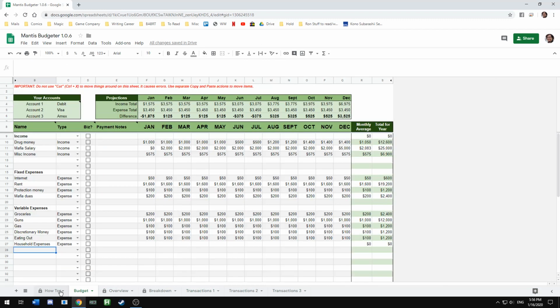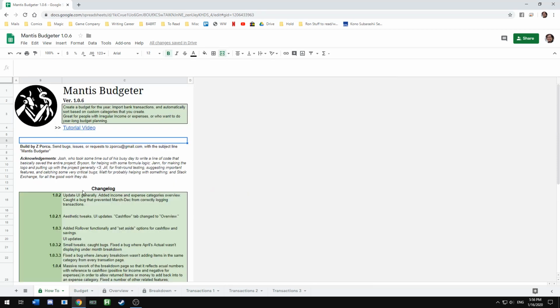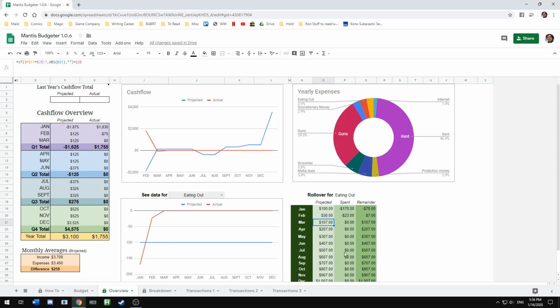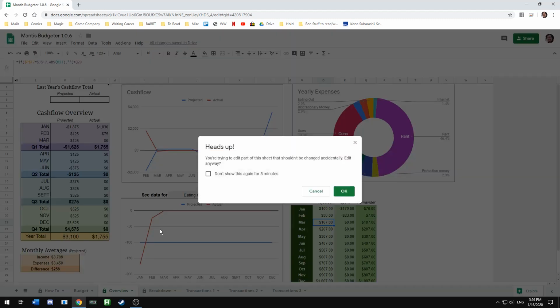So this is the Mantis Budgeter. Once you do a little setup, it's a very powerful tool. It lets you plan ahead. It lets you see lots of data. It lets you stay on track with your personal budgets. And that's the video. Don't do that.